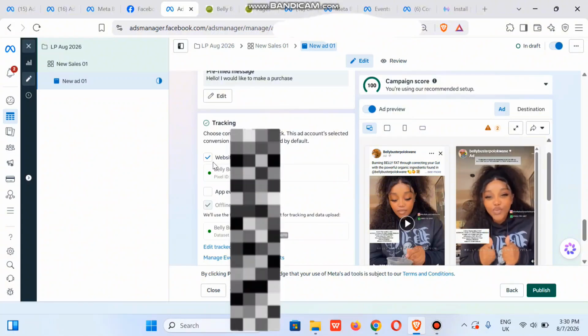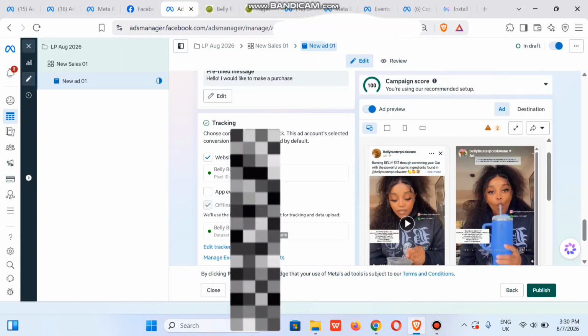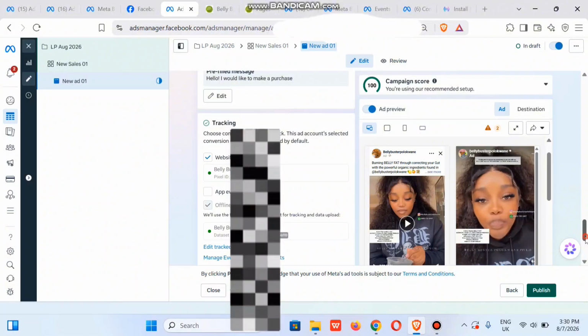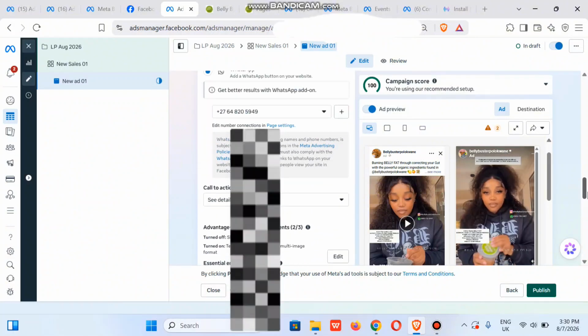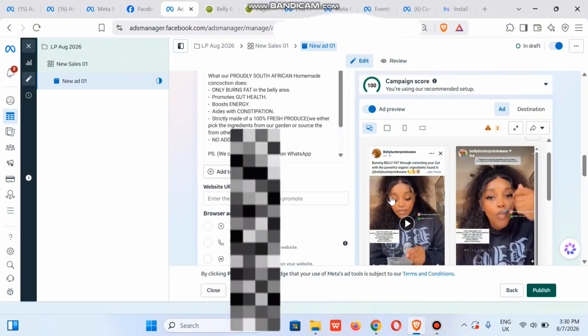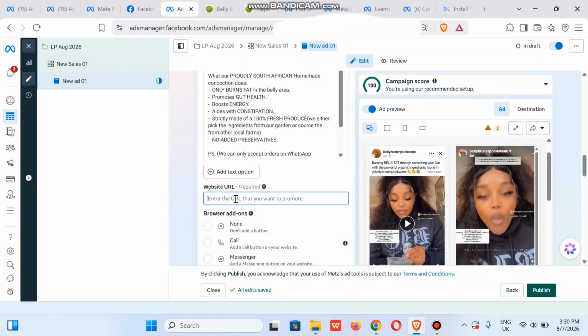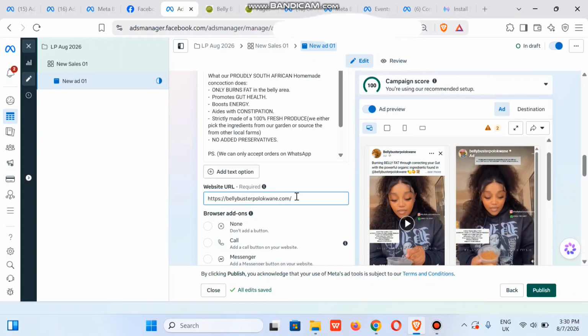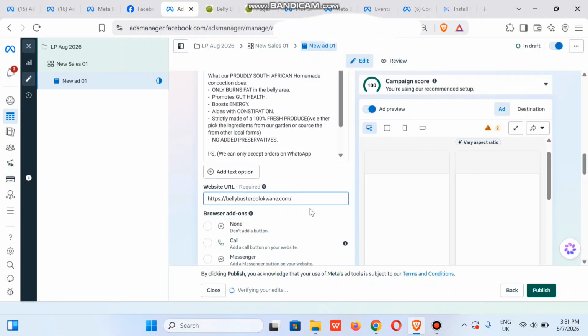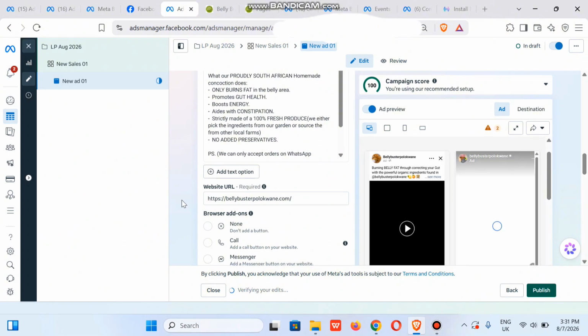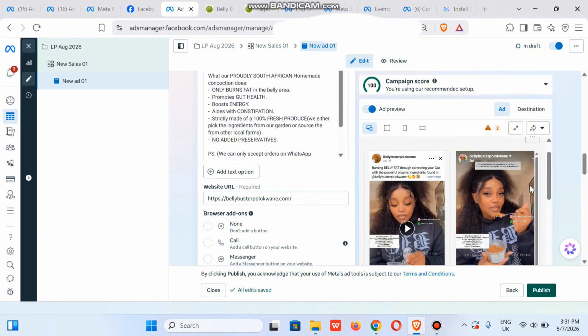Don't forget, make sure you turn on your website pixel. Activate it. You must be tracking your web event in order for you to actually track landing page views. So we're going to scroll upwards. We have to add the website where we'll be sending people. So you can see website URL required. So I'm going to paste it here. So this is the website we're sending people to.